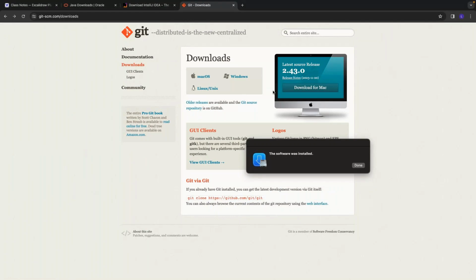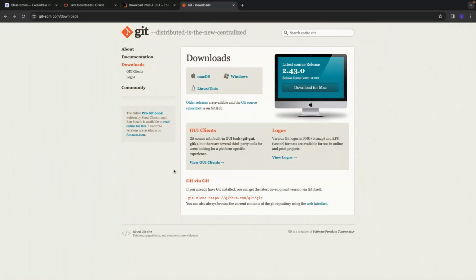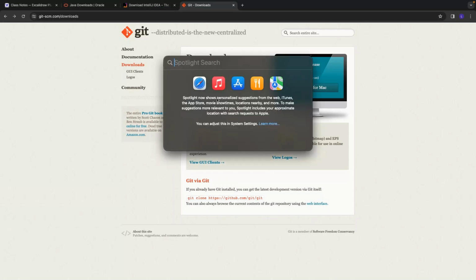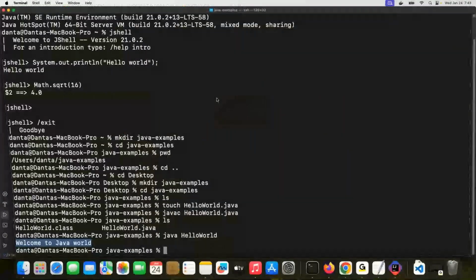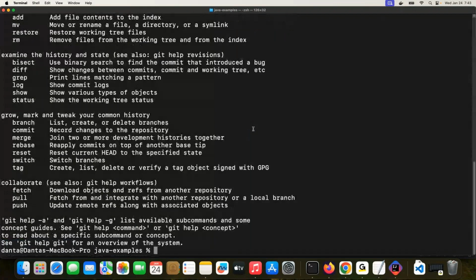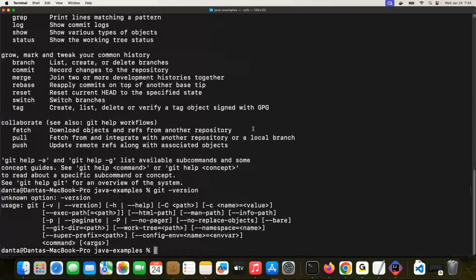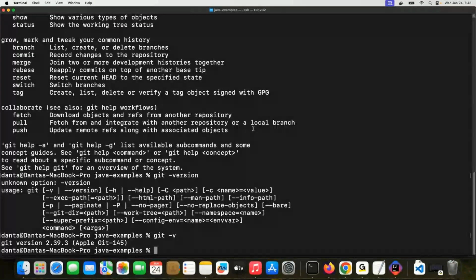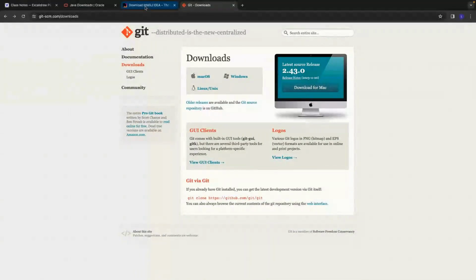Now, how do you confirm whether Git is installed or not? You can open the terminal again. I'm going to check here: git --version. Does it work? Yeah. Git is installed in my case. Git version 2.39.3 is installed.